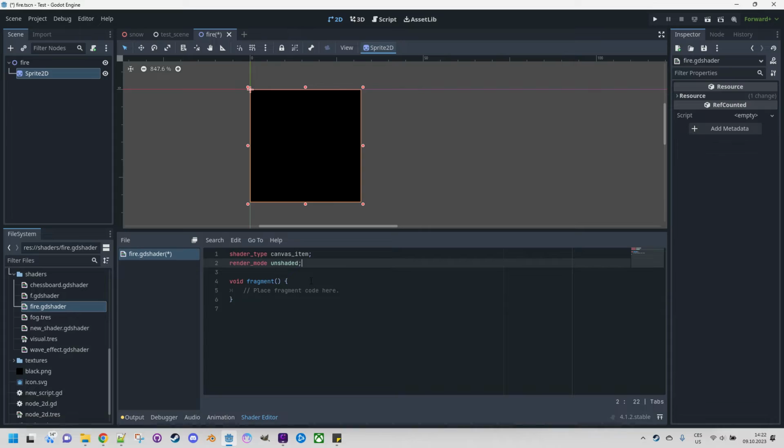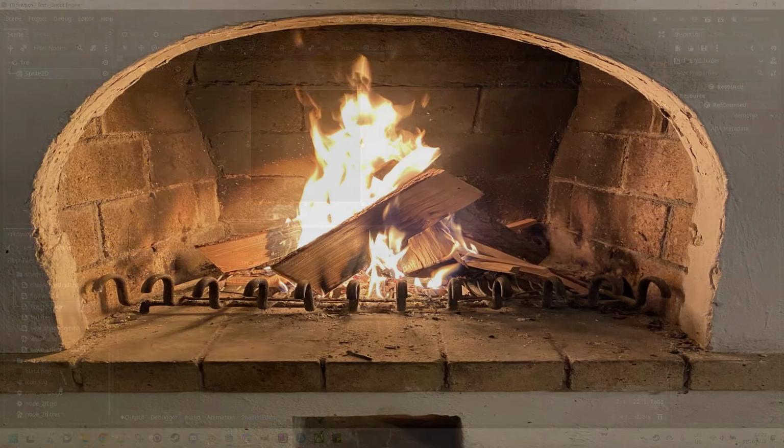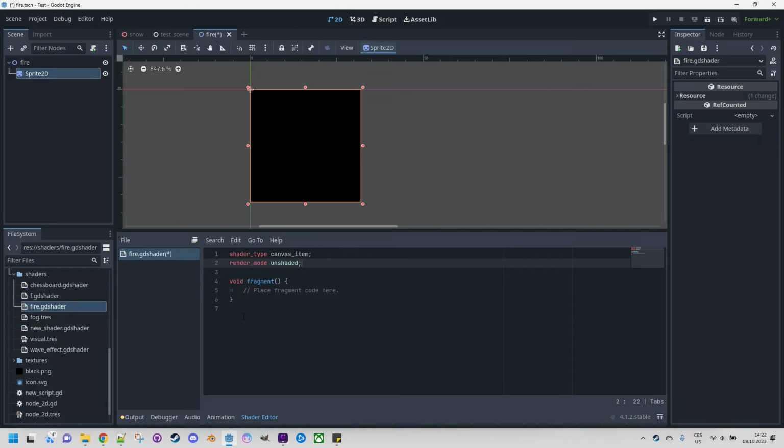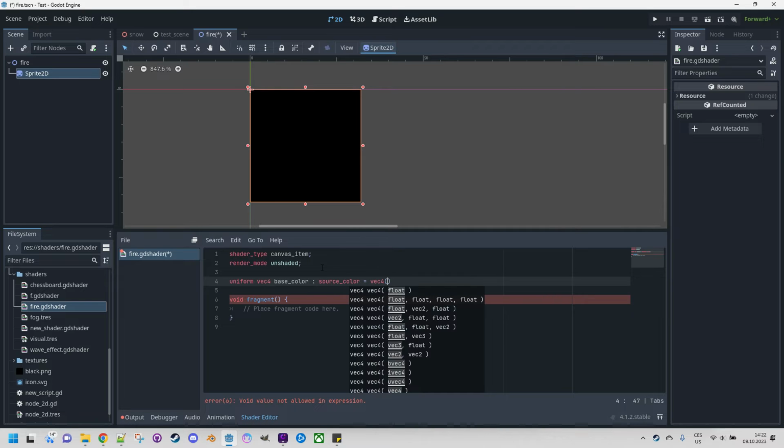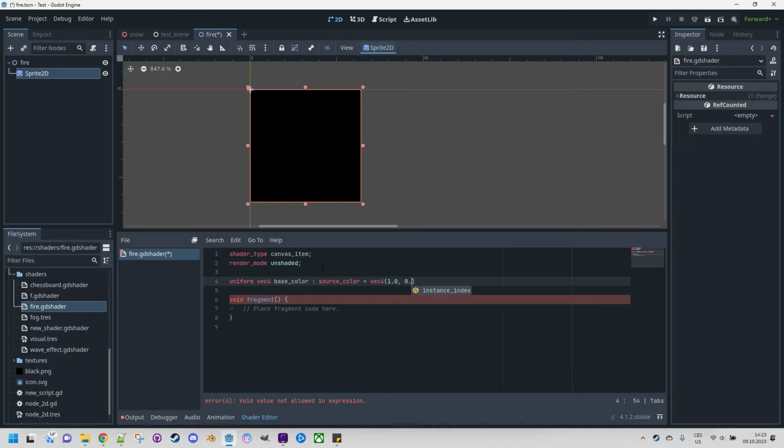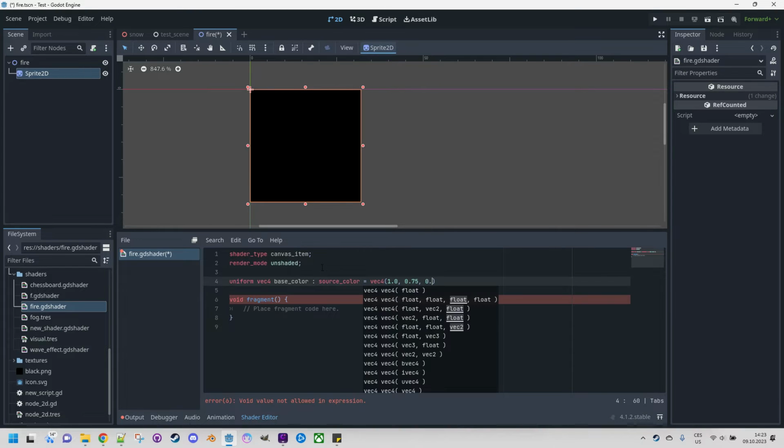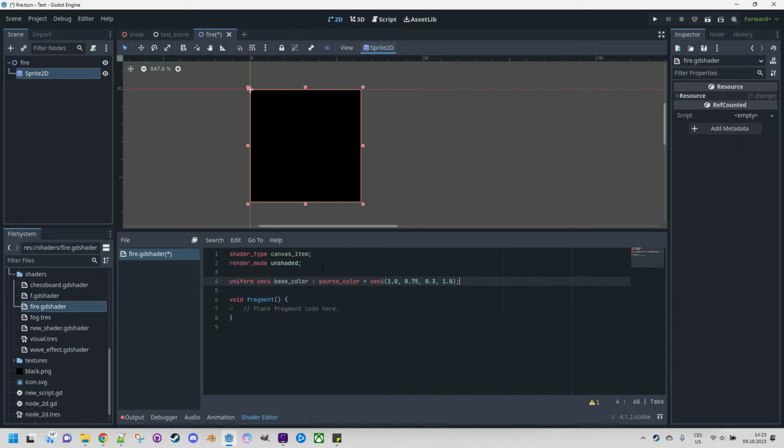So what to start with? As we know, flames are typically brightest on the inside and gradually darken towards the edges. Therefore, we will define two basic colors as uniform parameters. We'll call them base color and edge color. Let's do it. Uniform vec4 base_color is source_color, so we would have the color picker in the inspector, and the default value let's set to 1, 0.75, 0.3, and 1. That would be some shade of orange, yellow, something like that. We'll see it very soon.